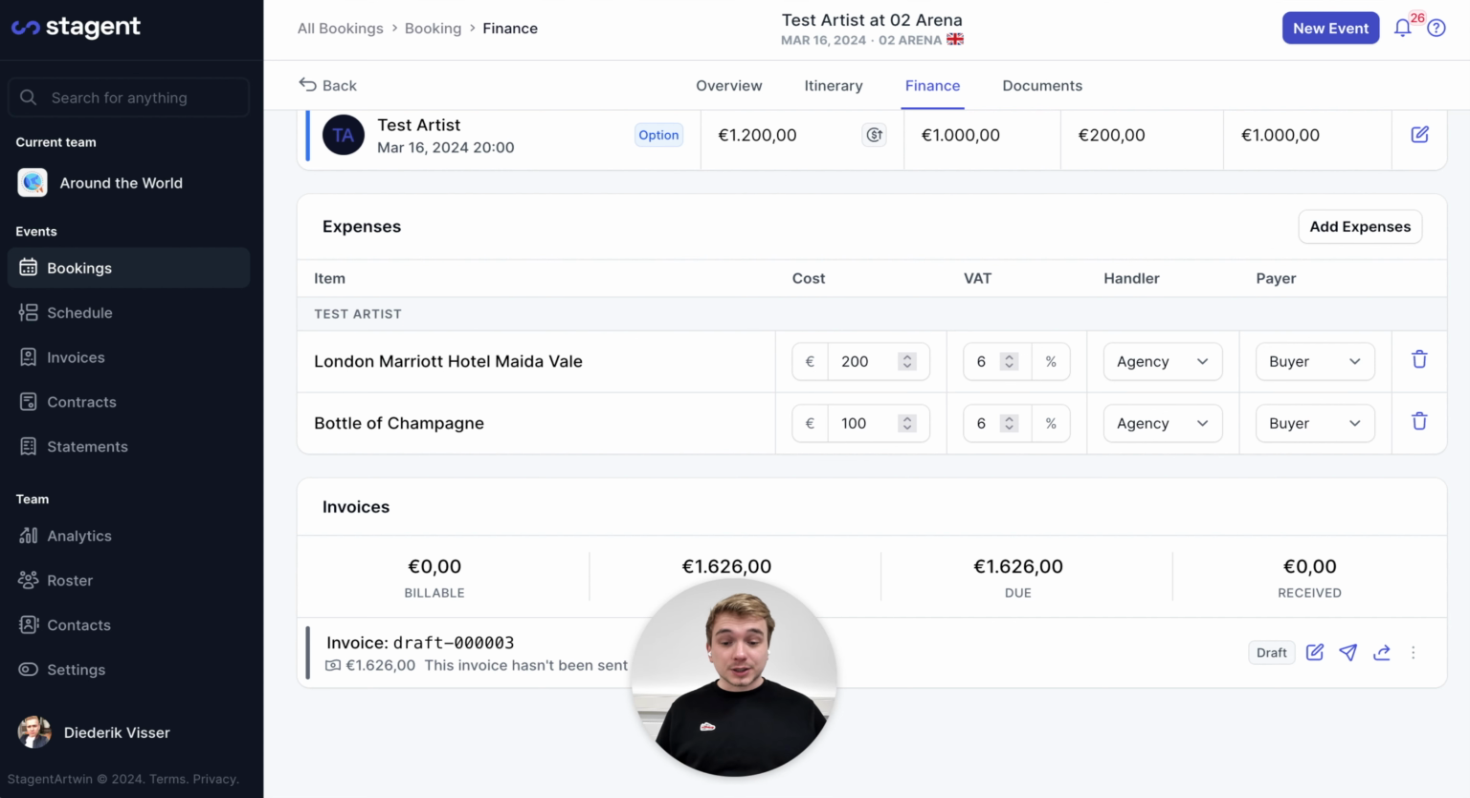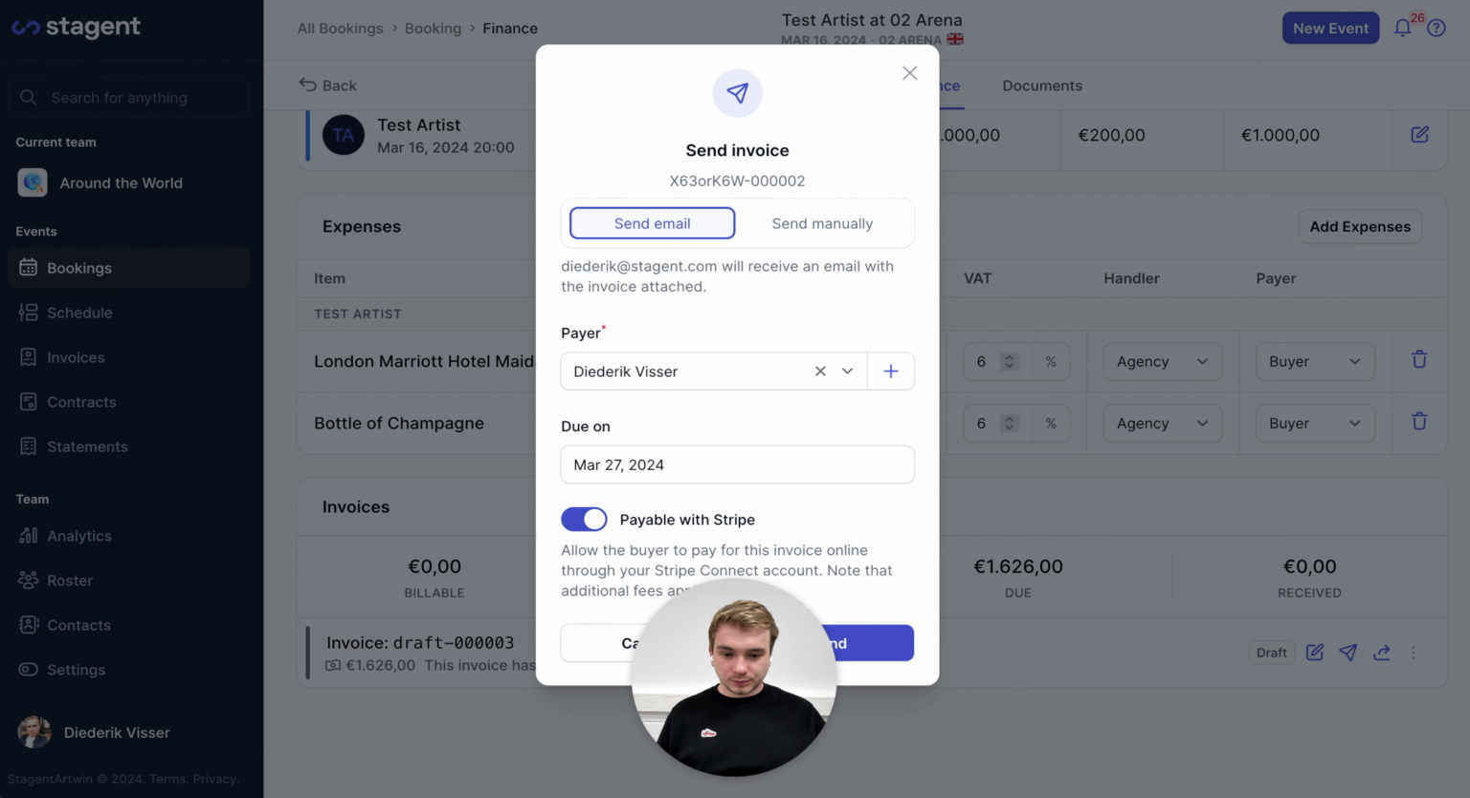Your invoice is now successfully in draft. From the draft status, we can easily make changes to the actual invoice. We can send the invoice and we can also view and download a copy of the invoice. Now let's send out our first invoice by pressing the Send button right here.